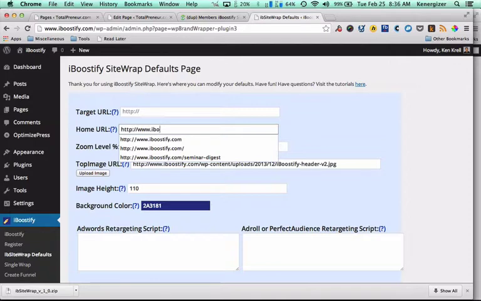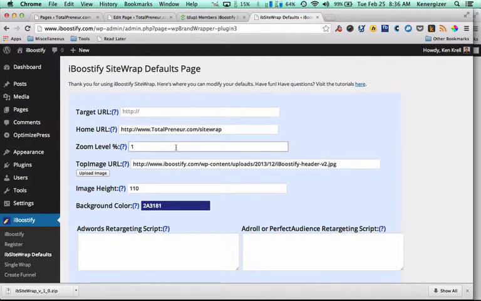Actually, I want to change that to totalpreneur.com. And I want to make it /SiteWrap because I want to sell SiteWrap a lot of times, right? The zoom level, you're looking at a percentage, and the zoom level percentage would be anywhere between 1 and 100. You want it to say 100%, not 1, but 100%. And what that reflects is the size of what's going to be imported into your wrap. You want to leave it at full size. If it doesn't appear correctly, then you'll reduce that percentage to make it fit a bit better. It just gives you a little bit more control.